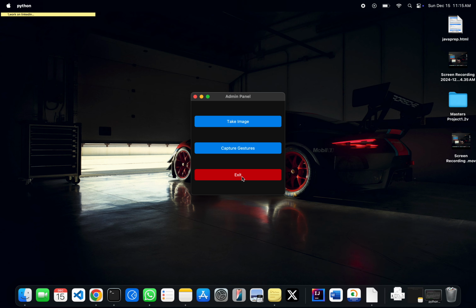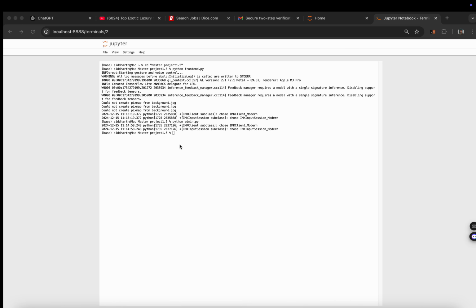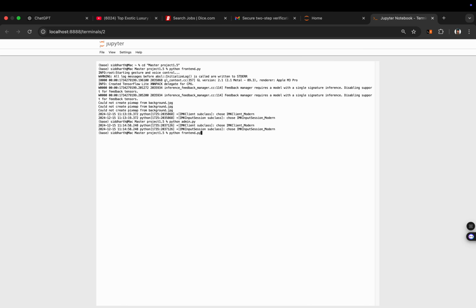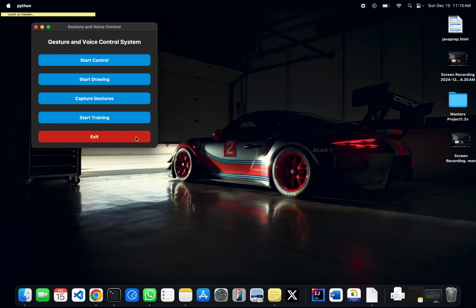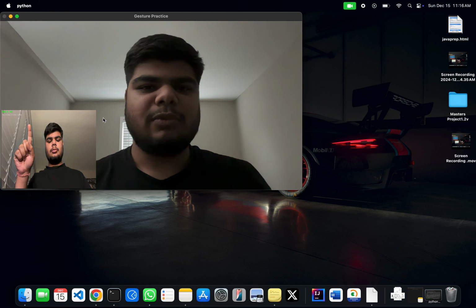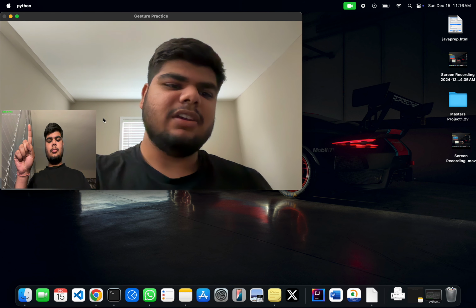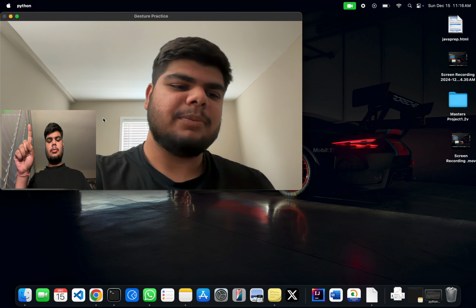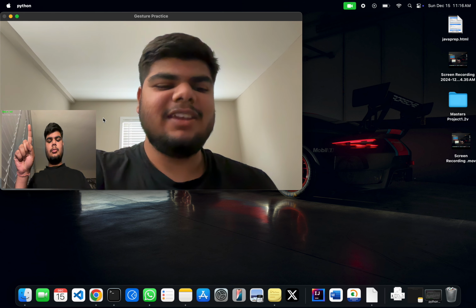Let's go to the front end page so we can start the project over here. As a new user, I don't know how to make a hand gesture for next, previous, or something. So what we can do is just click on the start training session. A small window will pop up. As you can see over here on the left bottom, there's a person, it's me.